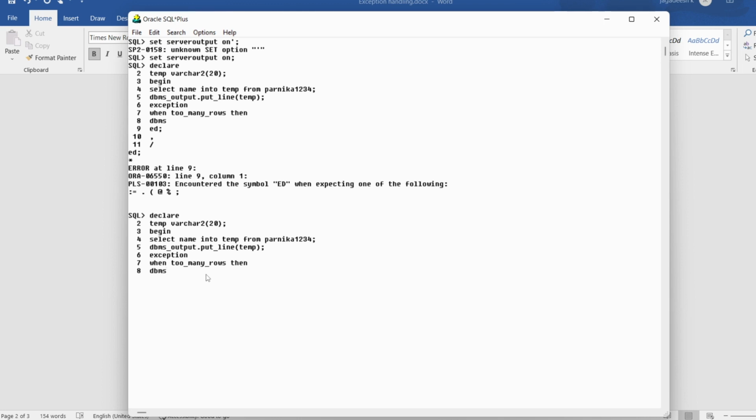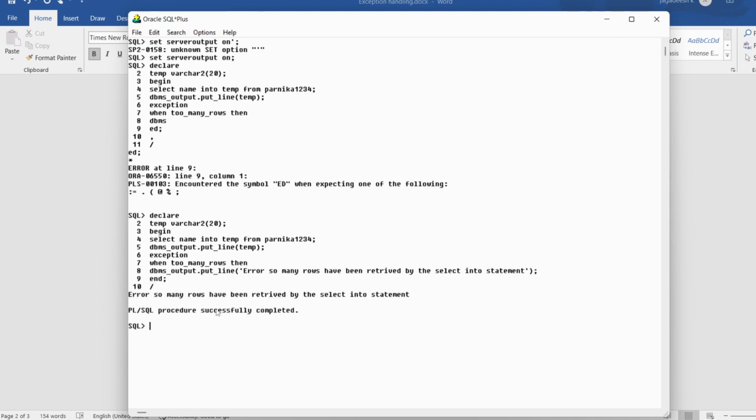Then I want to write DBMS_OUTPUT.PUT_LINE to display the statement: error, so many rows have been retrieved by the select into statement, ending with a semicolon, and then I will write the END block with a semicolon. Now you can see we got the exception called TOO_MANY_ROWS, and you are getting the statement: error, so many rows have been retrieved by the select into statement.